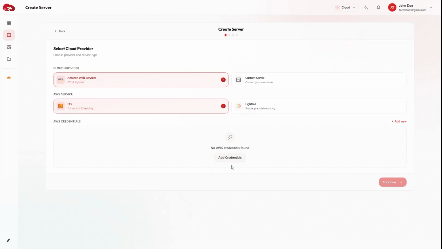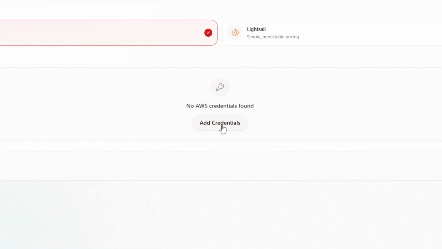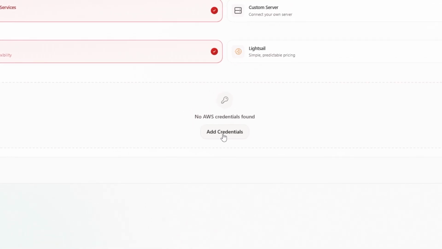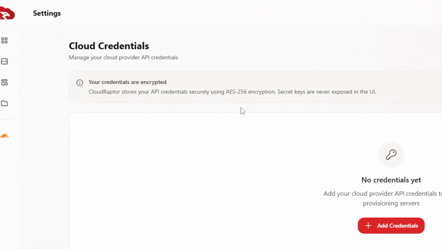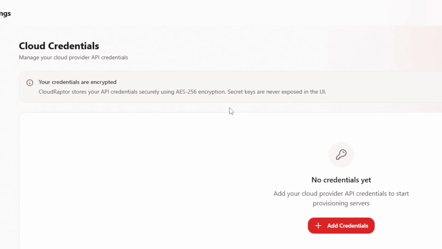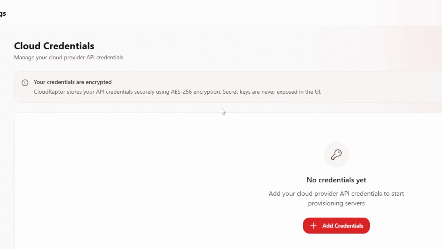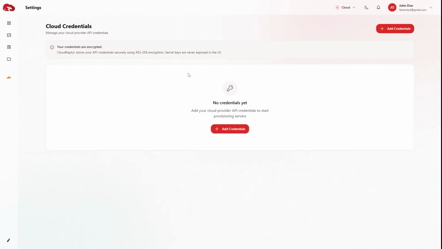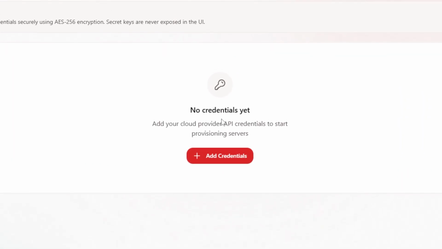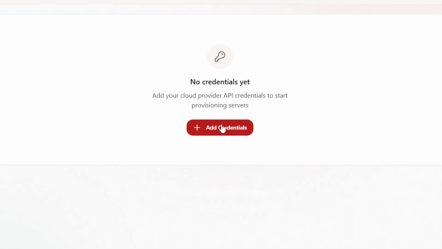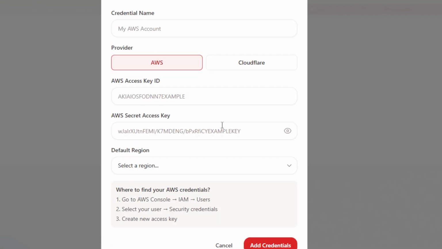Before CloudRaptor can provision servers for you, you'll need to add your cloud provider credentials. Let me quickly show you how that works. Click the Add Credentials button. CloudRaptor securely manages your cloud provider API credentials so it can automate server provisioning and infrastructure management. Your credentials are fully encrypted using AES 256 encryption, and secret keys are never exposed inside the dashboard. If this is your first time setting things up, you'll see that no credentials have been added yet. To get started, click Add Credentials.